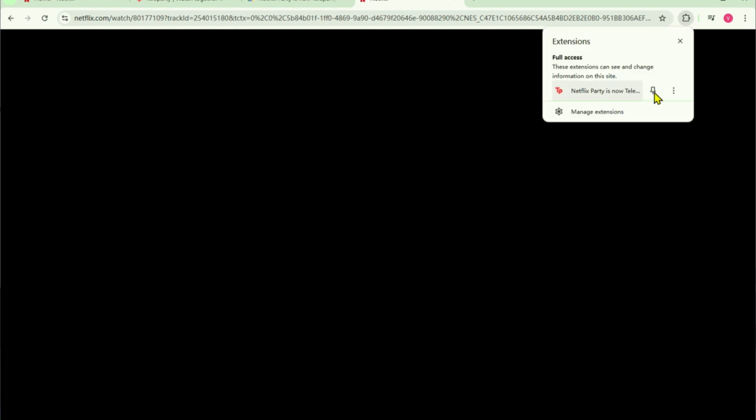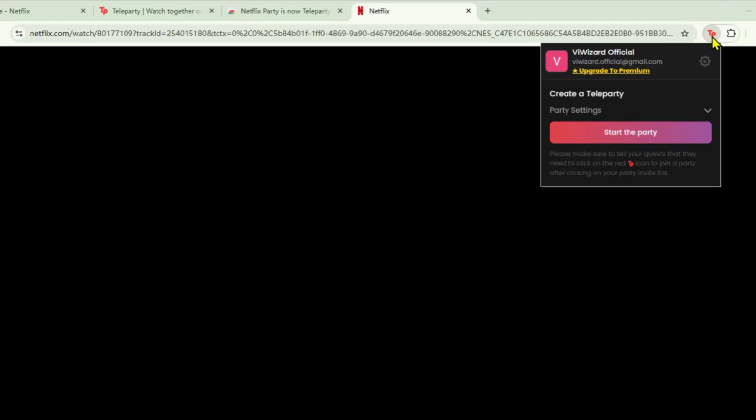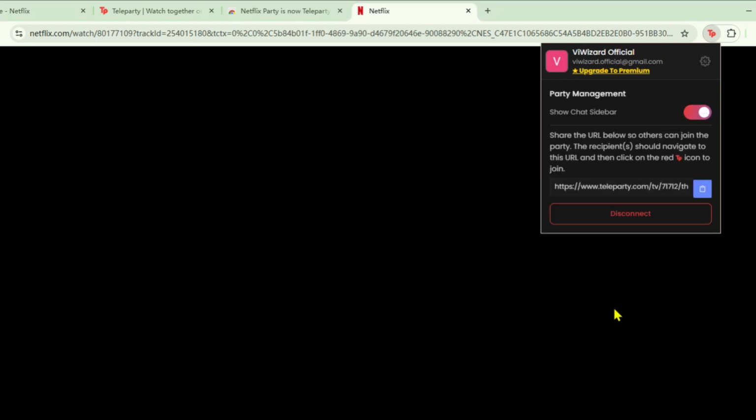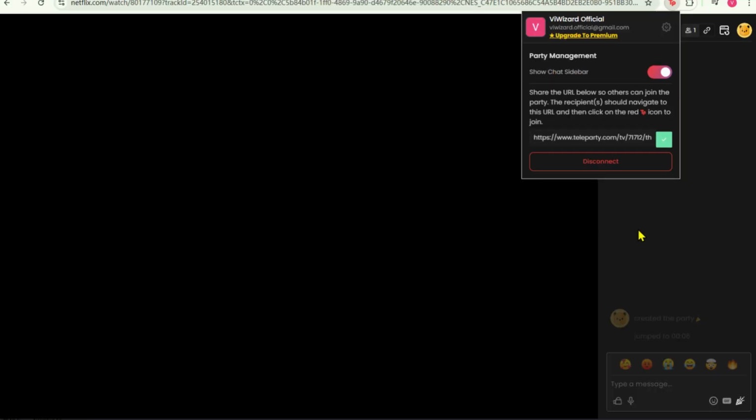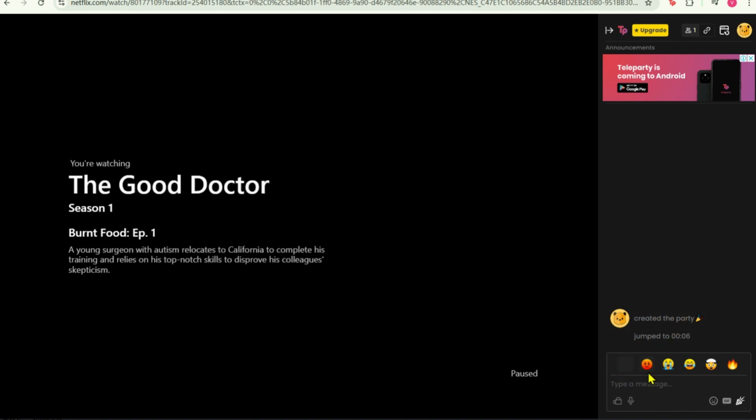Pin the Teleparty extension and start your Netflix party. Then, copy the link and send it to your friends. They can join, and you can even chat and send emojis in the corner chat box.